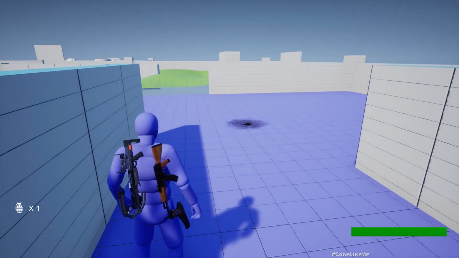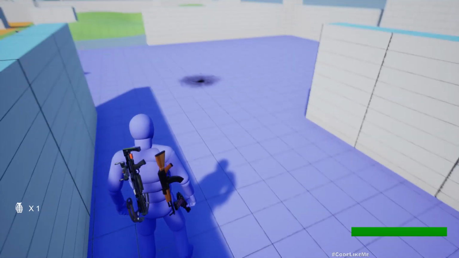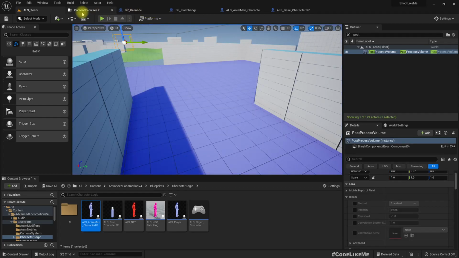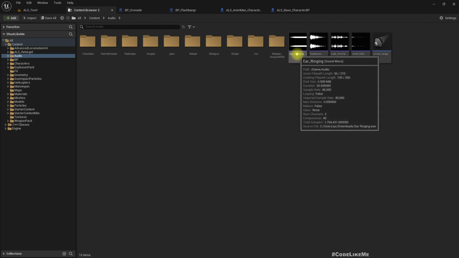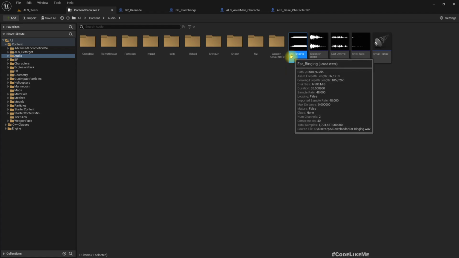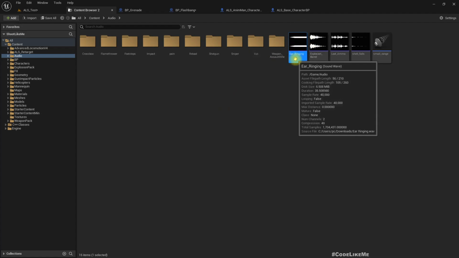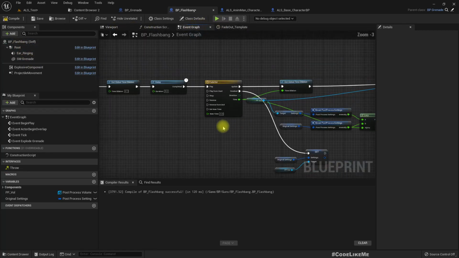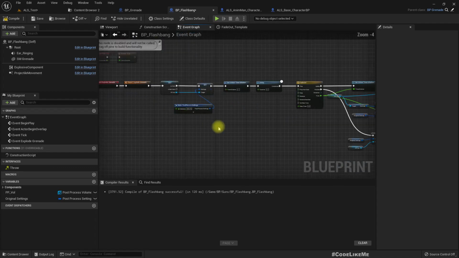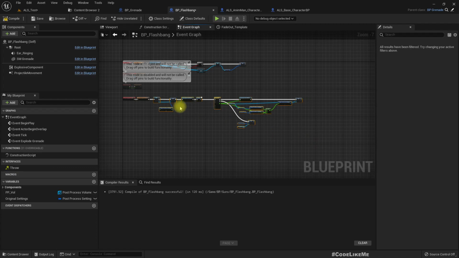Right. The next thing is we need that ear ringing sound. So for that, actually I have already imported this sound effect. So let's play it. So let's add this here, and when it explodes, let's play that sound.